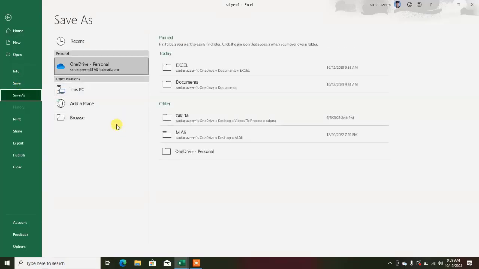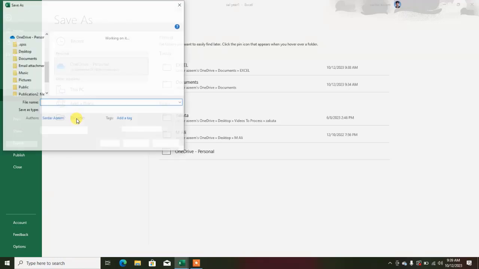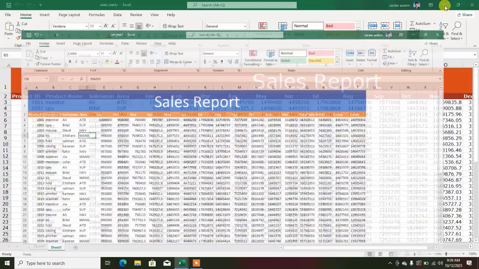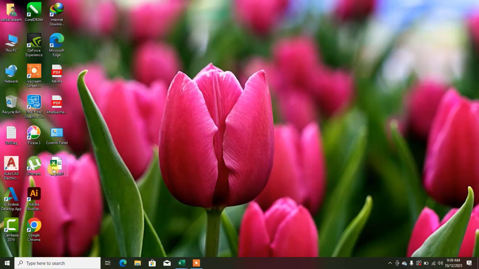For example, it is now saved in my documents folder. I want to save a copy of it on my desktop. For that purpose, I will click browse and choose the location desktop and save this file. Now this file is saved on my desktop. You can see it very well.